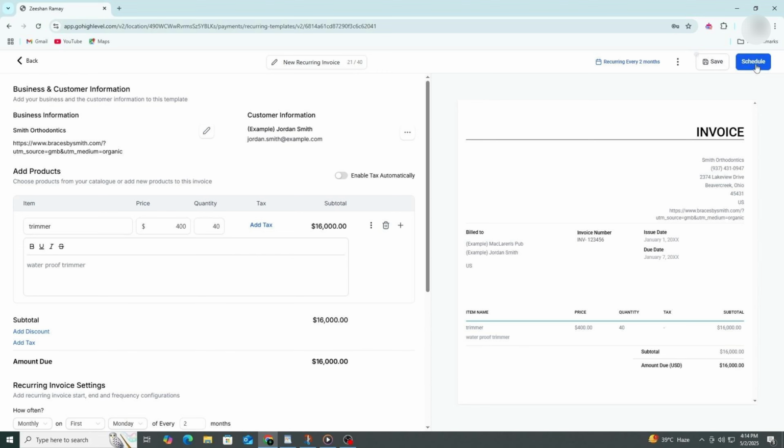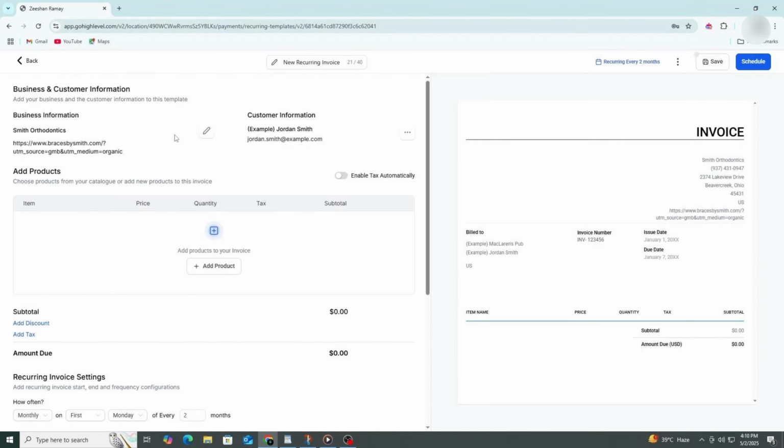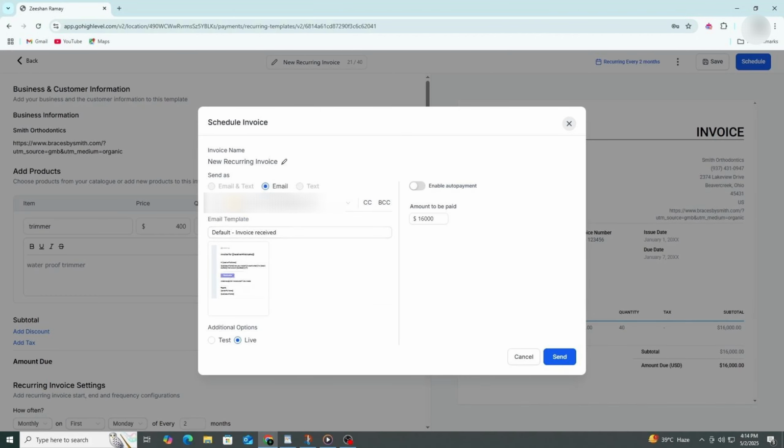At the top right corner, you'll see the Save and Schedule buttons. Save will keep your invoice as a draft, while Schedule will send it immediately or according to your recurring schedule. When you click Schedule, a window pops up confirming the details and showing a preview of the email your customer will receive, including a link to view and pay the invoice online. If everything looks good, confirm, and Go High Level handles the rest.